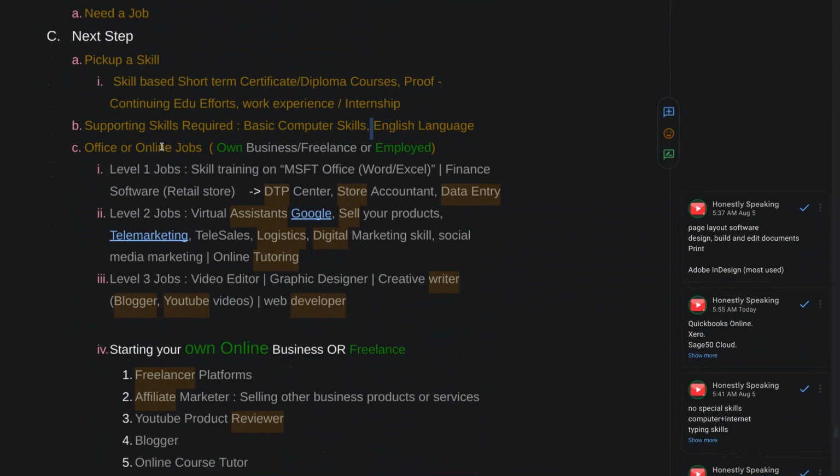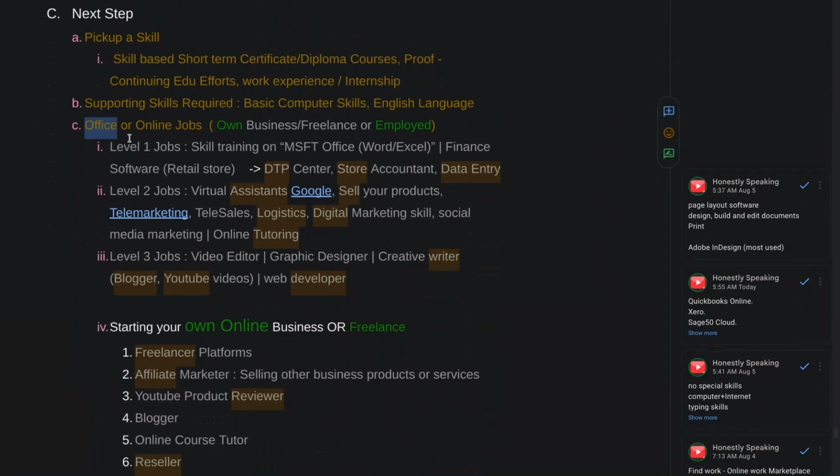Now, with that being said, your next step will be either to work for an office or do an online job, okay? Either offline or online. You can also be thinking of doing freelance, but I don't think you're maybe ready yet. You need to get some experience, right? And maybe it's more apt that you get employed first, okay?